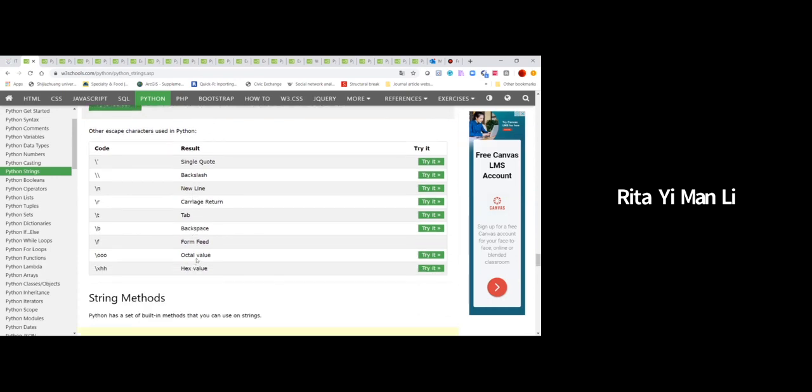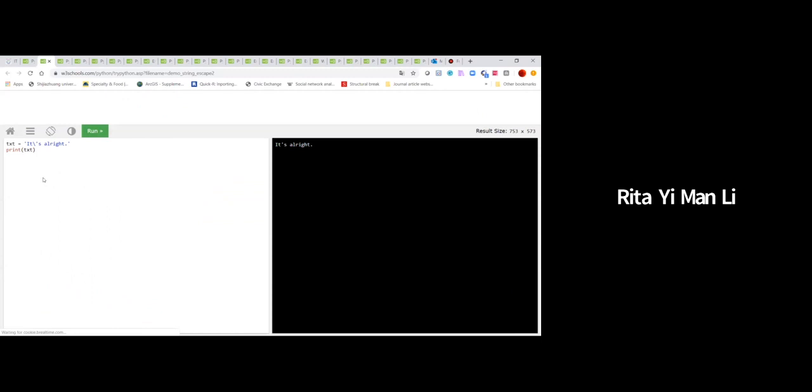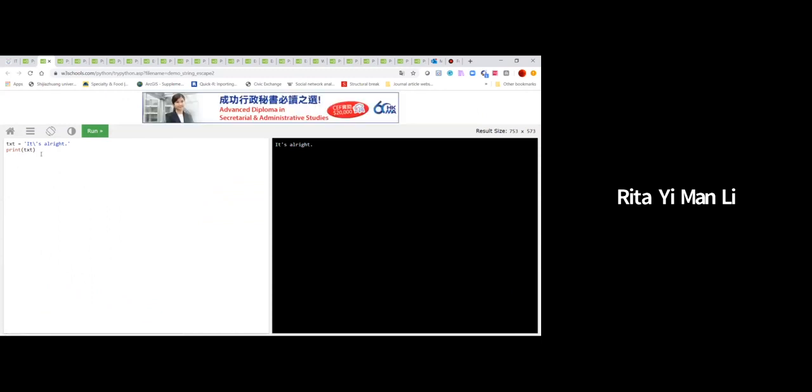Other escape characters in Python include the slash and then quotation mark, double slash, and new line, which is slash n. So we try to use it. It's all right, okay. So we try to print it out. Well, there isn't any change there. It still is all right. But then the slash, okay, we remove it from our text there.